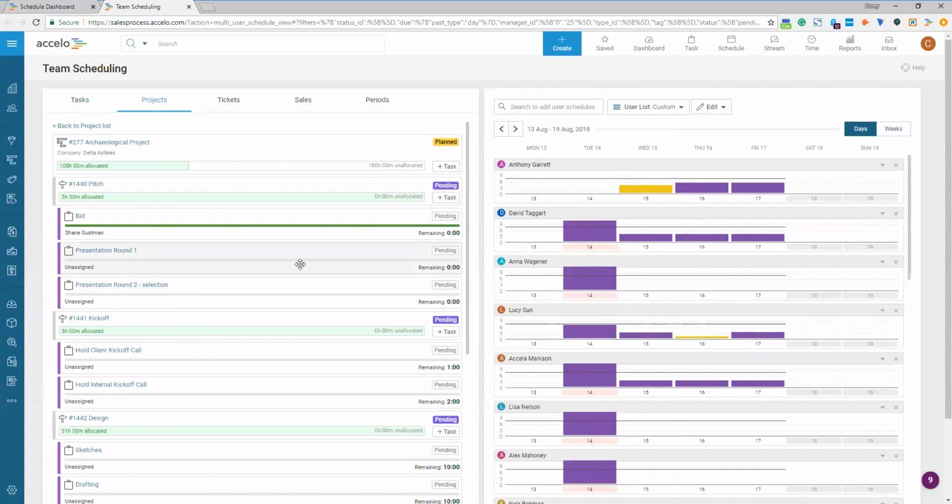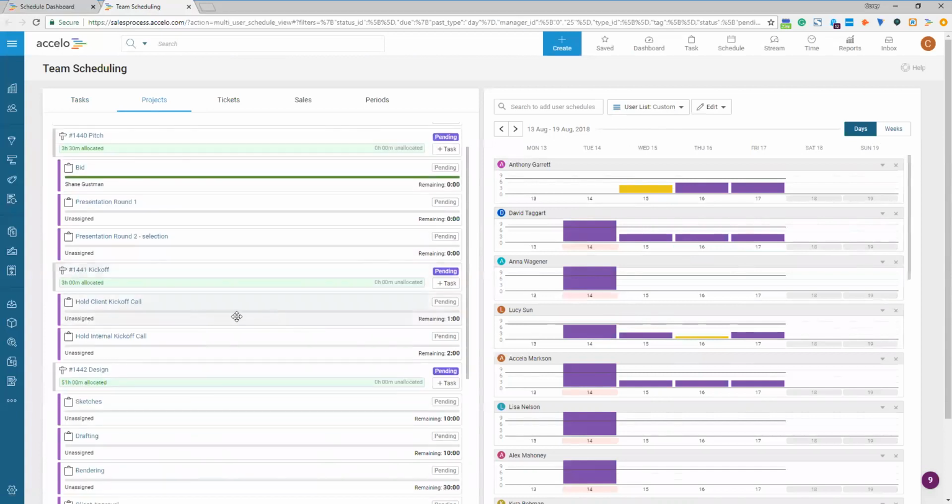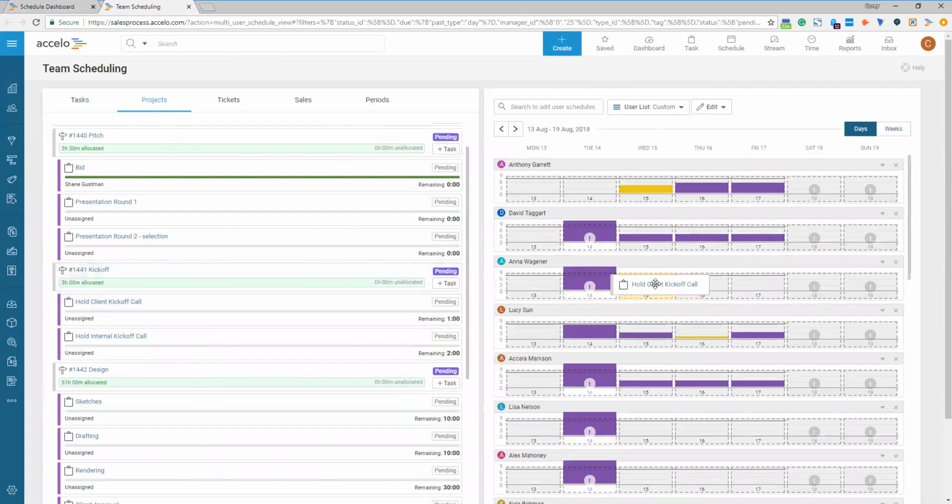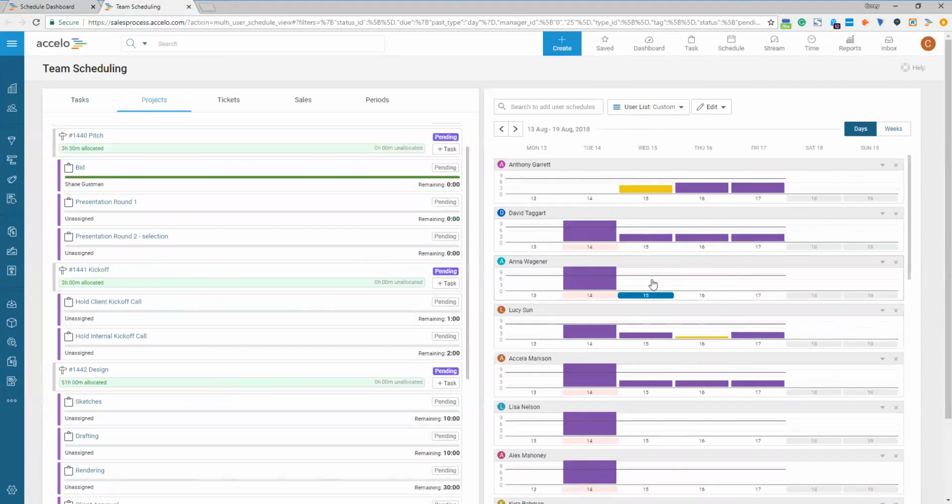So if I wanted to hold a client kickoff call and drag and drop this, I can easily drag this over to Anna maybe and say, hey, on the 15th I want you to take this task, and then auto assign or schedule that work. If you schedule work, we can push that to your Gmail calendar, so you always get a good central repository of what your schedule looks like.